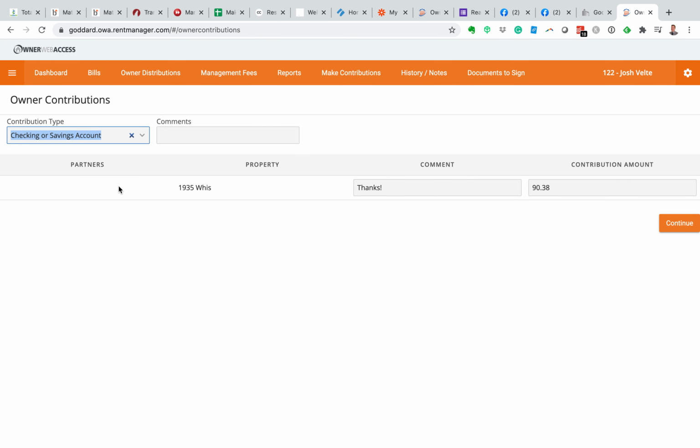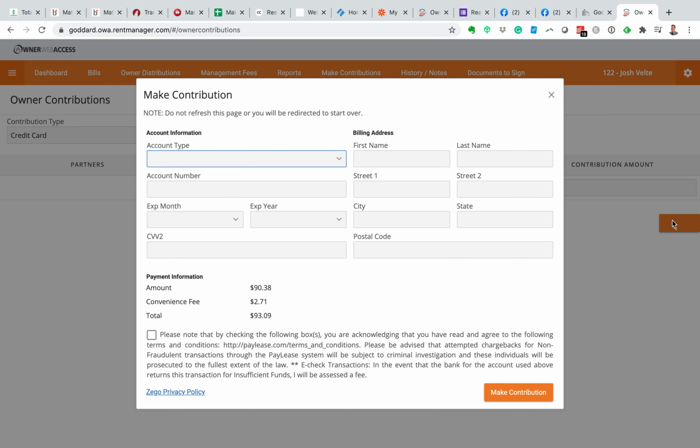For a credit card, very similar process, but I do want to bring that up for one specific reason, and that is that the convenience fees on a credit card are more. So this is a small amount. This is $90. You're actually going to see it's just a little bit over this, but the convenience fee for a credit card is percentage based, whereas the convenience fee for a checking or savings account is just a flat fee.